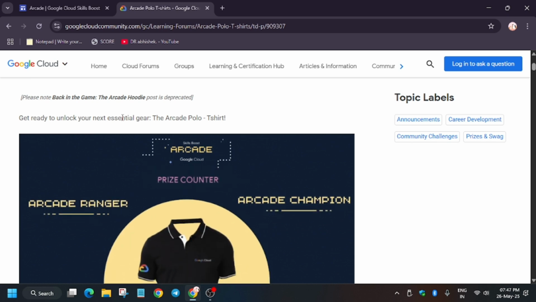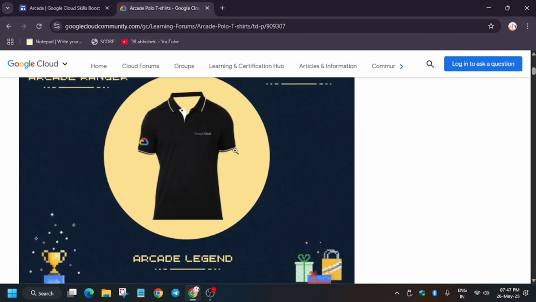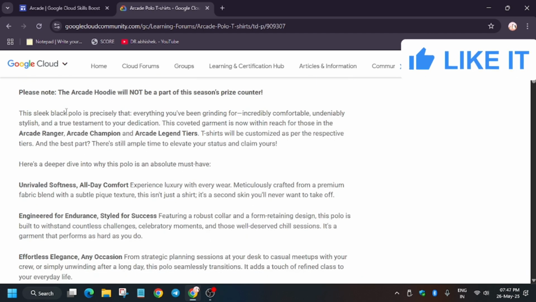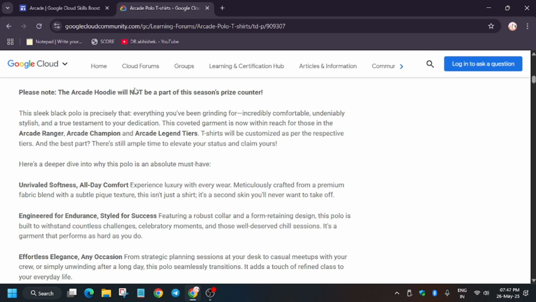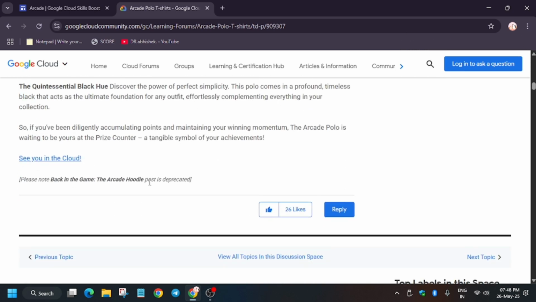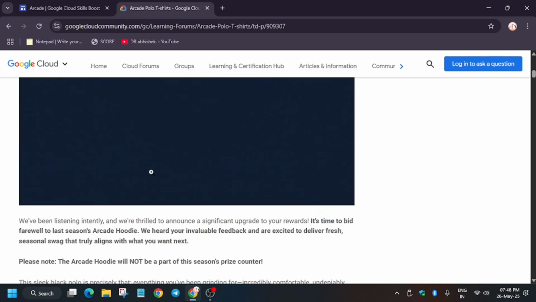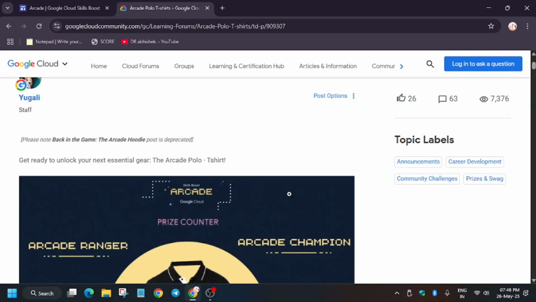As you can see in the post, it's clearly mentioned that the arcade hoodie has been deprecated. That means they will not get the arcade hoodie this time. As you can see, this is not part of this season's prize counter. It will be added in winters. So for now, you need to understand that they have replaced the arcade hoodie with a polo t-shirt. This is the polo t-shirt.